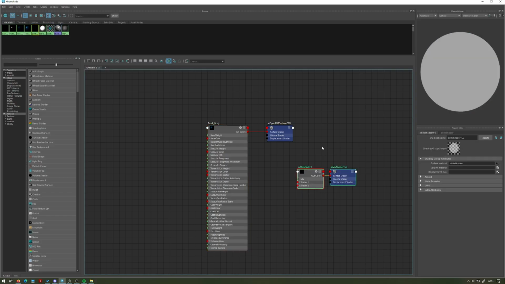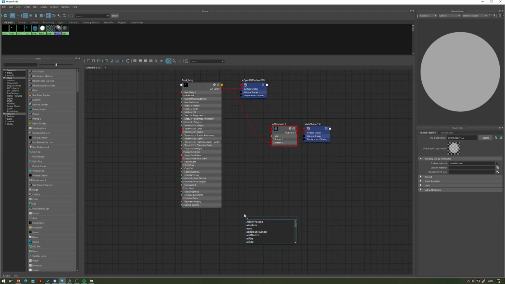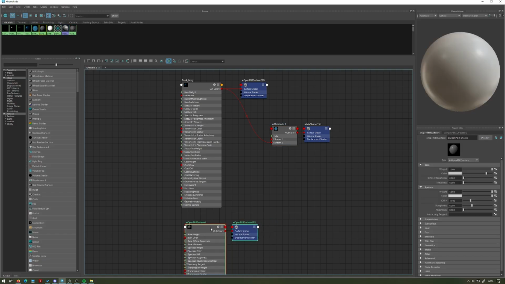Essentially what this allows us to do is combine two different shaders or materials together into one. And this is how we're going to create the chipping. So we're going to go ahead and plug the out color of our truck body into shader 1. We're then going to press tab again and create another AI Open PBR surface.